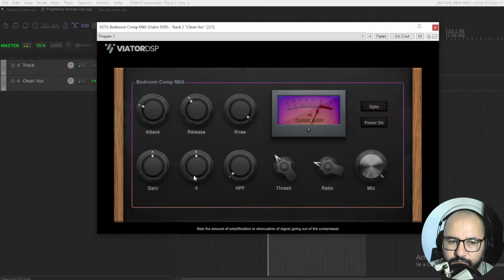These skills mean everything. Right, around 10 decibels of gain reduction, and we compensate with the volume or output.